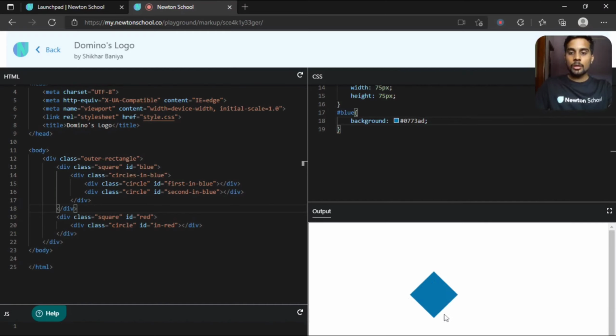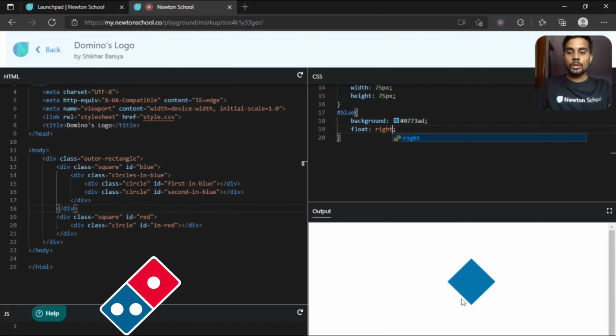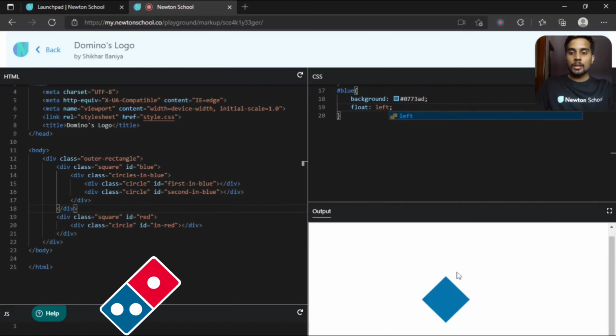So as you can see, we got this blue part of our logo. Also, I want it to float. Suppose if I give it right, it will shift to the right part. But I want it to be left, so left. Also, I want two sides or two edges of a square to be curved.